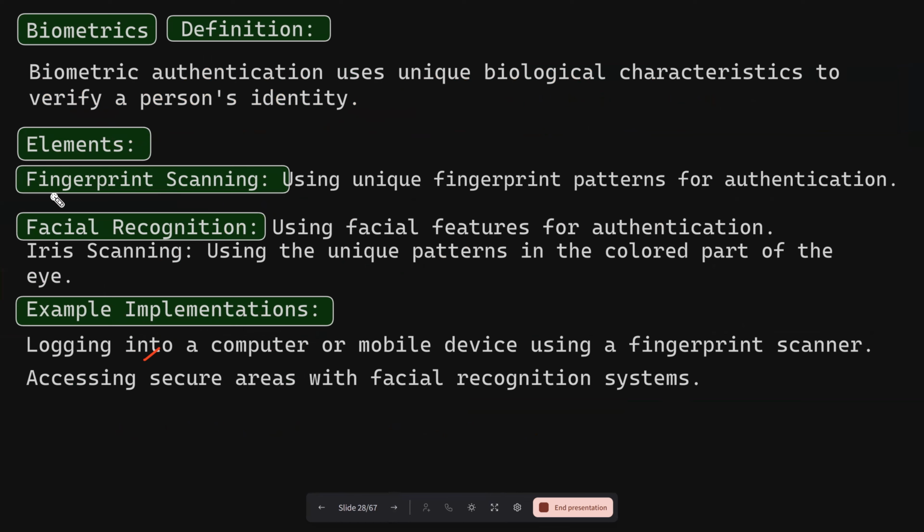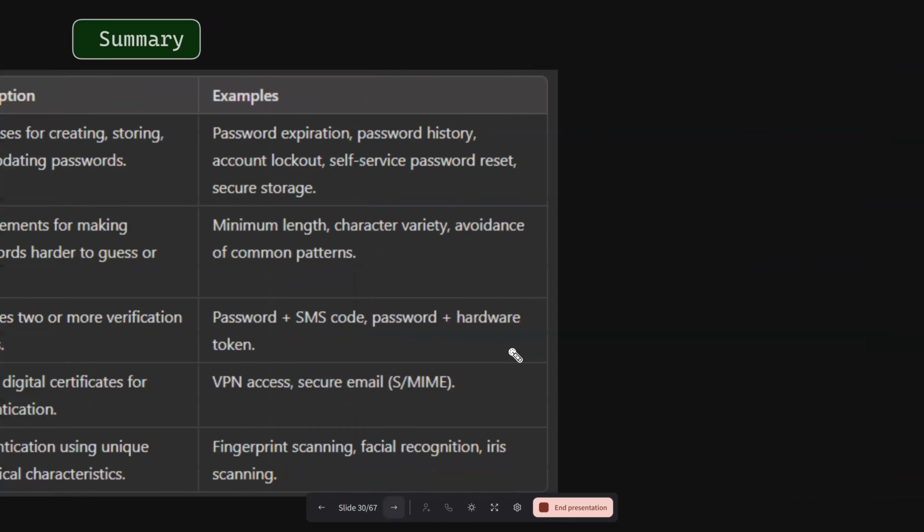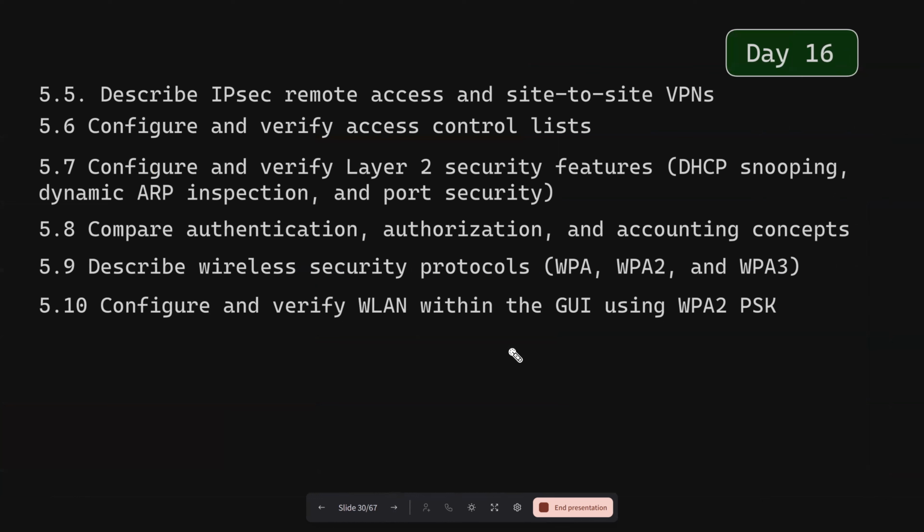Biometric, we have already discussed that the different elements are there: fingerprint, facial recognition, retina, etc. And here is the summary: password management, complexity, MFA, certificate, and biometric. You can check these points, and according to that, you can harden the system.